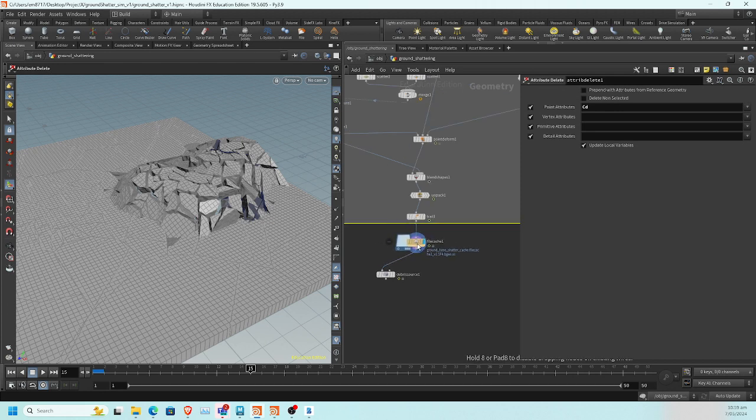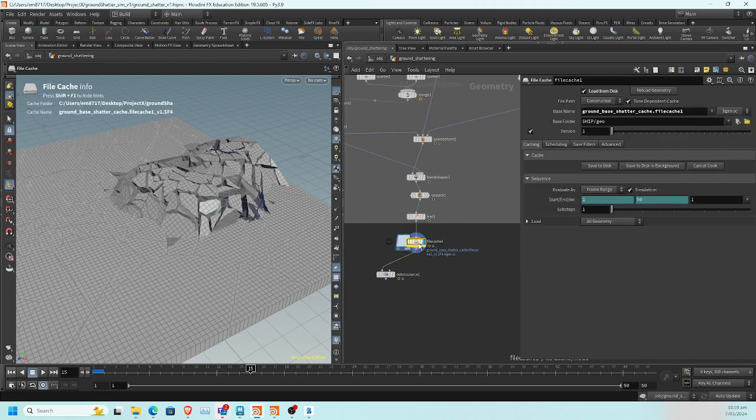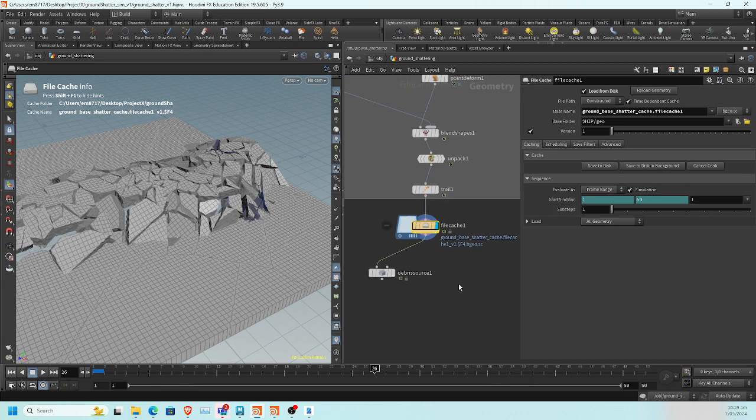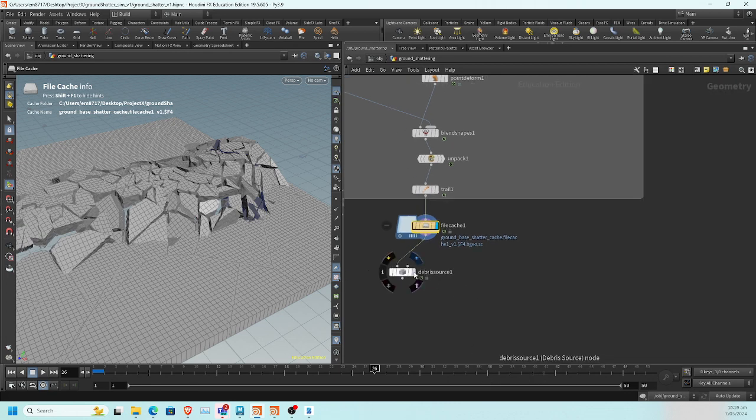Whenever you're happy with what you've got so far, and you're scared that every time you want to run through your changes, it has to recalculate every step, that's a big hassle. So you have to use cache more often, every now and then. So we have it cached on disk. It's very easy to work with now. So I can use debris source to source some particles.